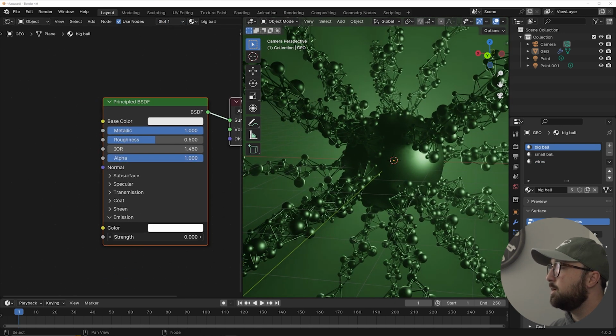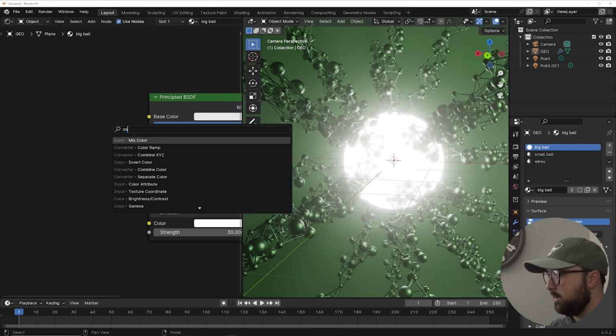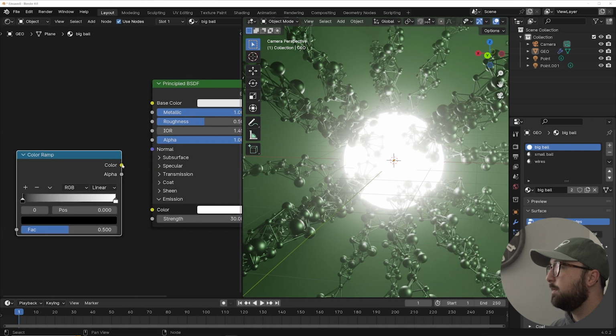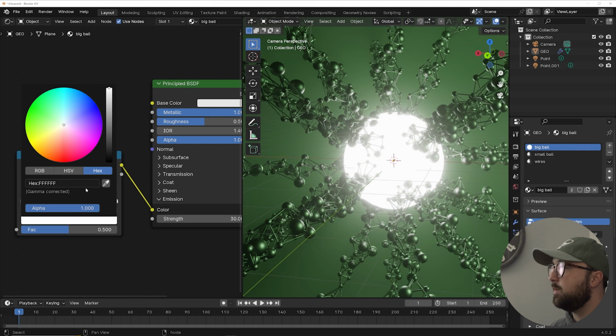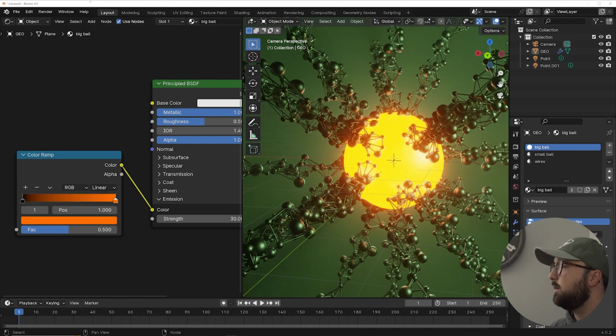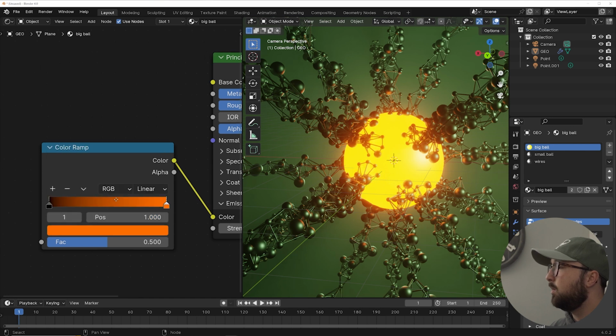What we need to do is go to the emission. So we're going to give it a strength of like 30. There we go. Now we can see some light. We can go ahead and get a color ramp and plug it here. And then for the color, I'm going to paste in the original hex code of my scene. You can use whatever orange you want or just eyeball it. That's kind of where it's located on the color.